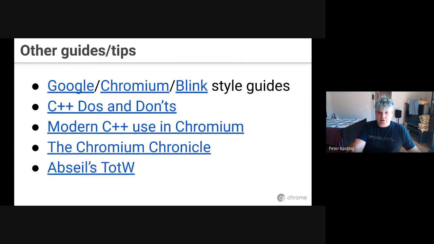Other guides and tips. I don't expect you to click on these virtually by touching your screen. Actually, if you could do that and navigate through my presentation, that'd be really cool. But simply, there are some links in my slides to other guides and tips: the C++ style guides of various types; the Chromium Chronicle, which is basically the Chromium testing on the toilet thing, the Chrome on the throne thing; and Abseil's tip of the week also has useful C++ and Abseil-specific tips. I don't always agree with them, as sometimes they're probably right and I'm wrong.